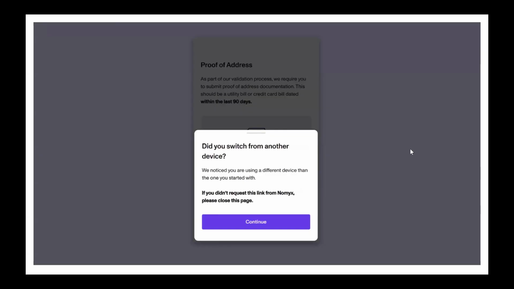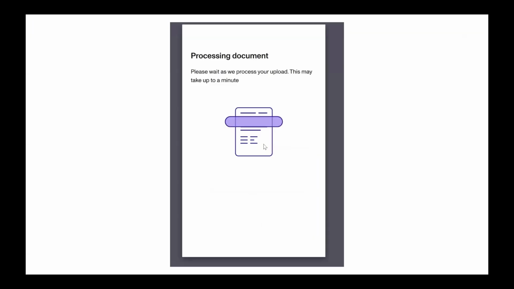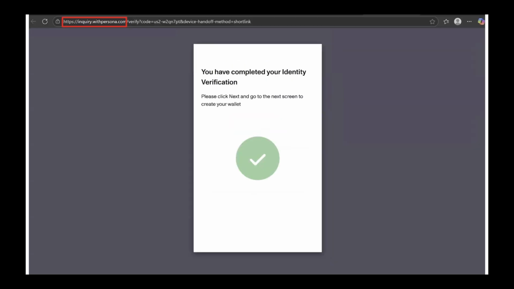And then I got confirmed whether or not I wanted to switch to another device again. So I continued. And then I uploaded my proof of address, and it says it was processing the document. Now, this is the very last stage of the KYC process, so this will take a little bit. And then as soon as you know that you finished it, it says you've completed your identity verification. You can click next to the next screen to create your wallet.